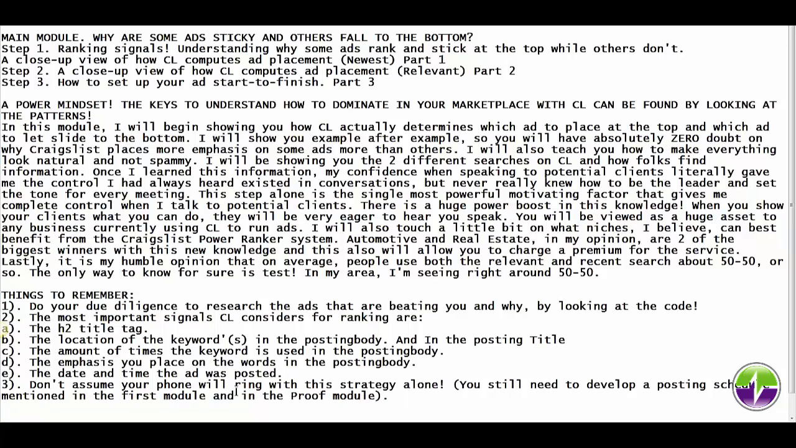That's how you beat everybody. That's how you cover the newest side and the relevant side. You need to have an overall strategy for both, not just for the relevant, okay? And this course will help you rank on the relevant side and rank at the top with all your ads. But if you just stop posting, you'll never show up on the newest side.